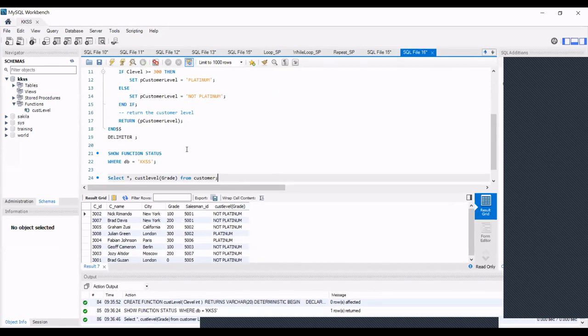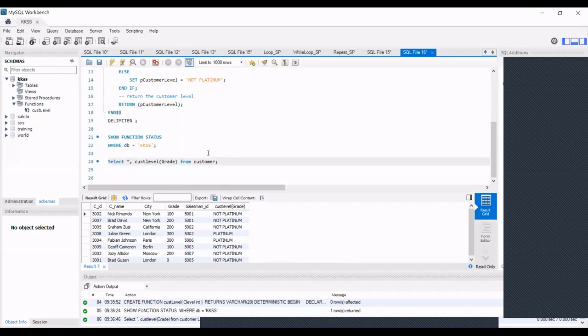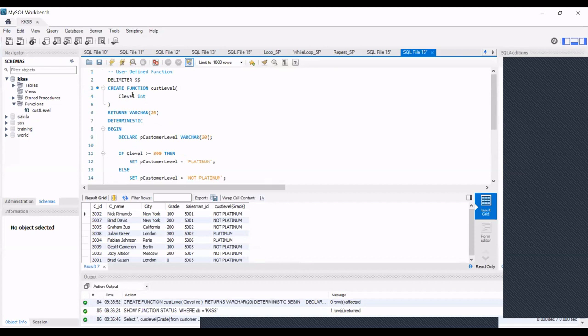Yeah, understood. Okay, so this was the function. Any issue with the functions?